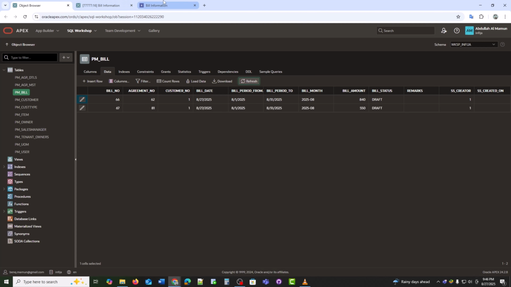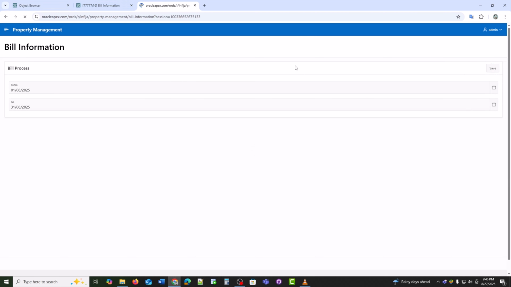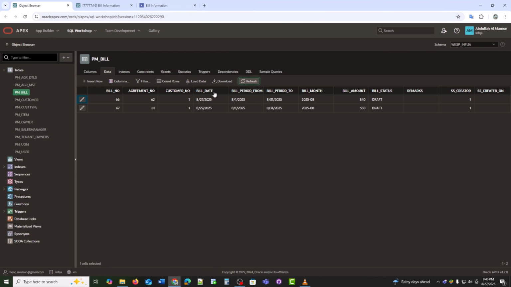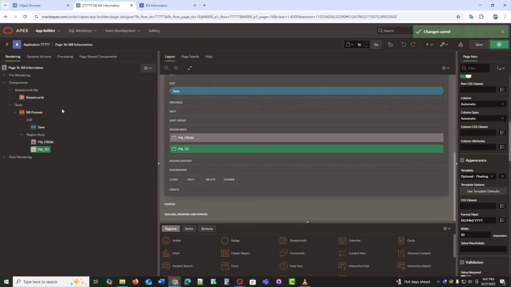If I press the Save button again, I will check whether the data is being saved. I pressed the Save button again, but the data was not saved. This means that for each month, an agreement will have only 1 bill. I will add validation in the code so that it runs when saving.